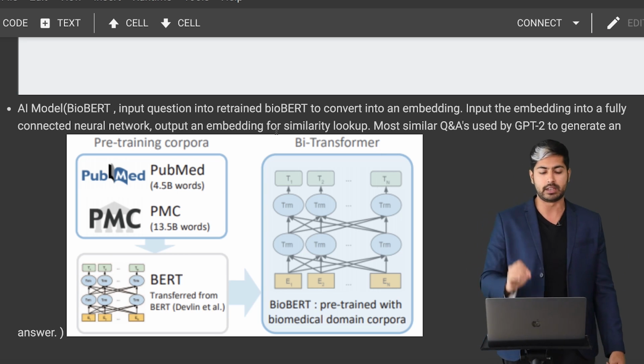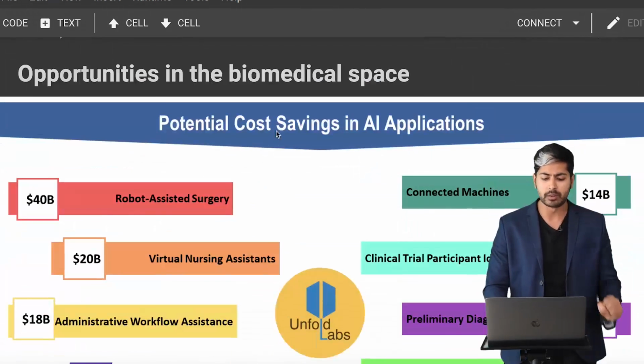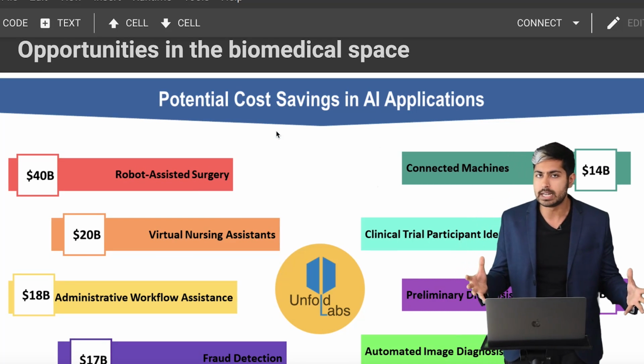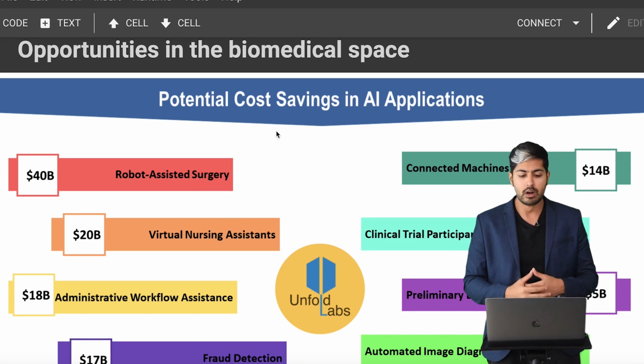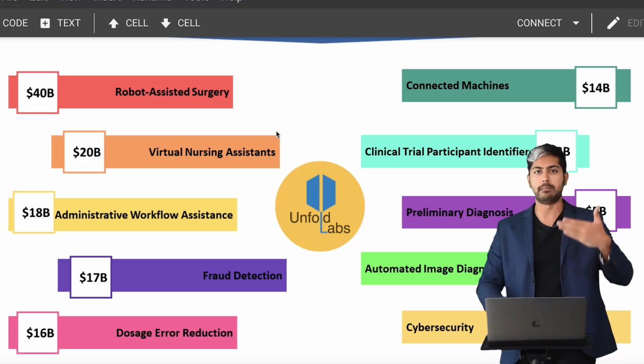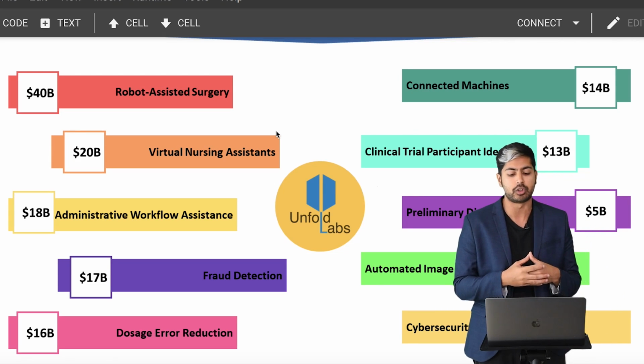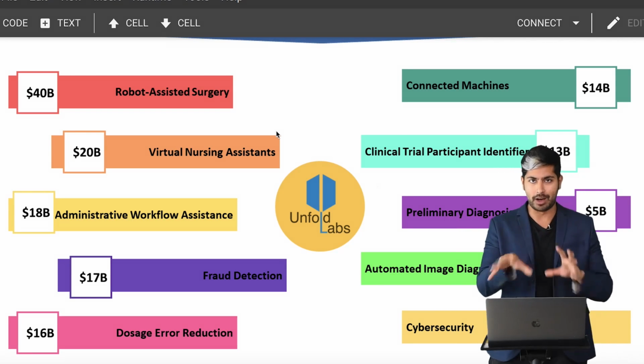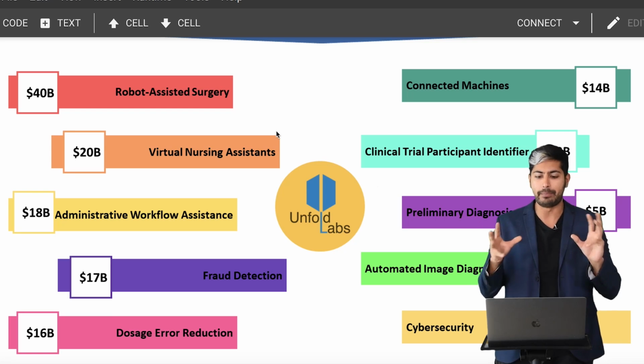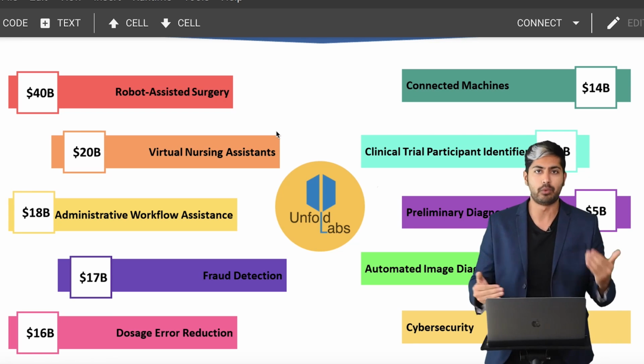BioBERT is extremely exciting, okay? I'll explain how that works. Now, first of all, there's a lot of opportunities in this biomedical space, right? And we talked about some of it in my previous video, how to build a healthcare startup. Basically, these are all topics that you can build a service for.